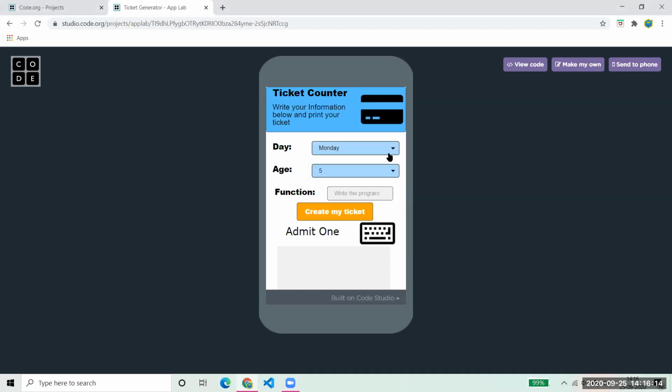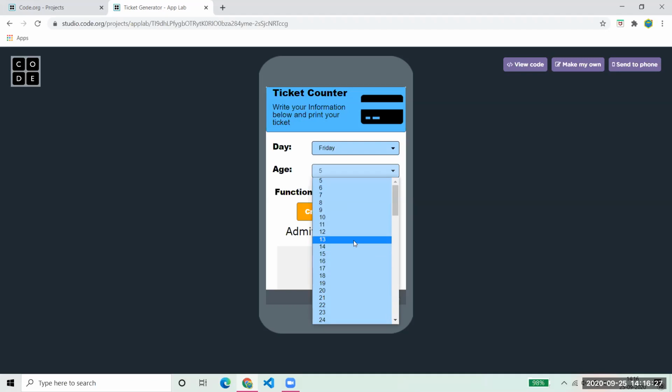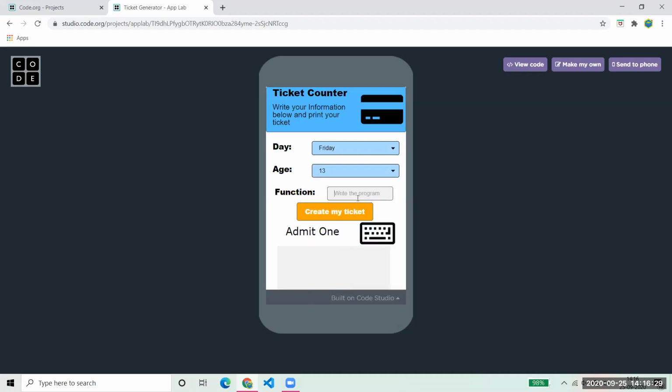Here it is asking for the day, age, and the function for which we want this ticket. So today is, let us say, Friday, and my age is suppose 13, and we have to write a program. I want this ticket for swimming. Then I will click on create my ticket. It will create a ticket: day Friday, age 13, function swimming, and price 10. This is what we are going to create today.